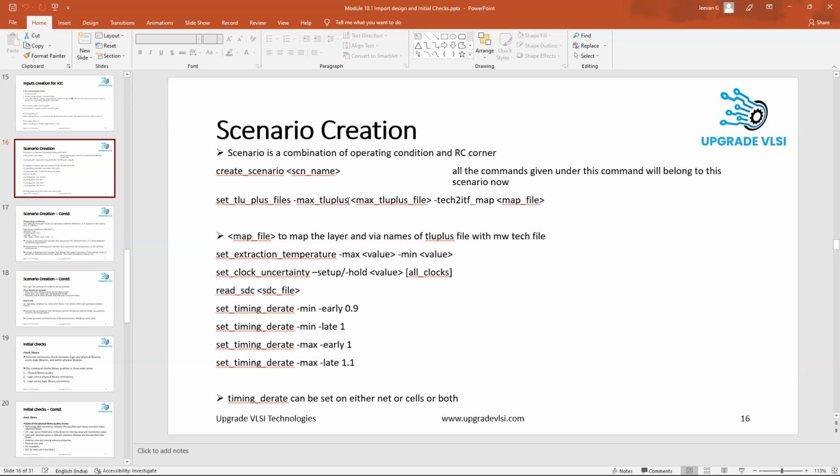Means you are creating your own scenario. Now you need to give all your own values to do one experiment, right? See, D-rate values, -min, -late, what is the value? -max, -early, what is the value? -max, -late, what is the value? The same thing, okay? Timing D-rate can be set on either net or cells or both.